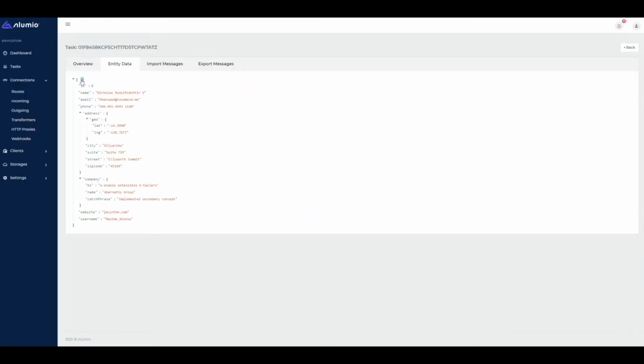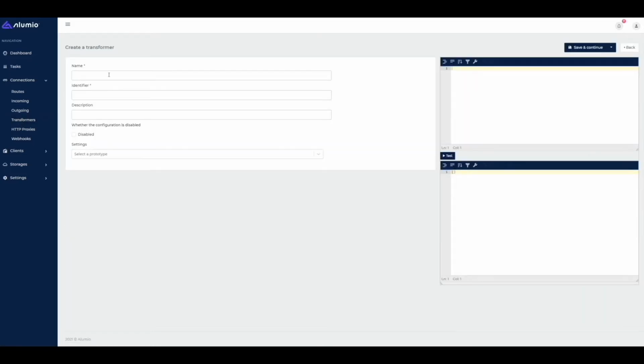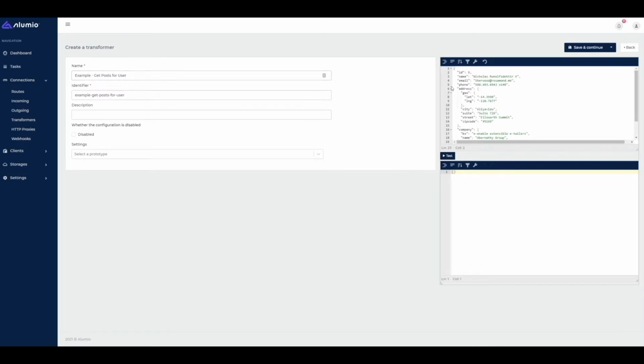So we have this button up here, and I will just click it. I will go ahead and create a new transformer. Like we call this get post for user, something like this. Then at the right side, I'm pasting the data as it is in the task. So this is the transformer tester. The upper field is the input data, and the field below is the data after this transformer has executed.